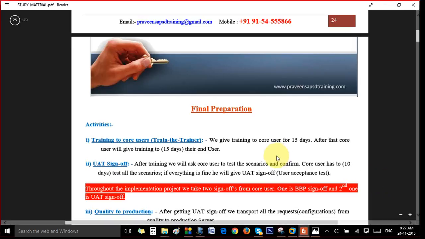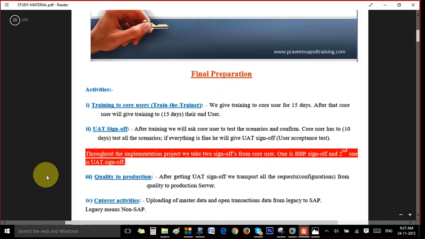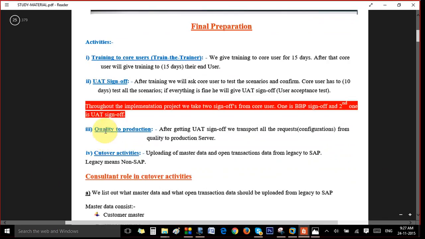And see, in final preparation, throughout the implementation project we take two sign-offs from the core user. One is BPP and one is UAT testing. Then after our QA, we will move all the data and configurations to production, that is the live environment. In cutover activity, we will upload the data from the legacy to the non-legacy system.